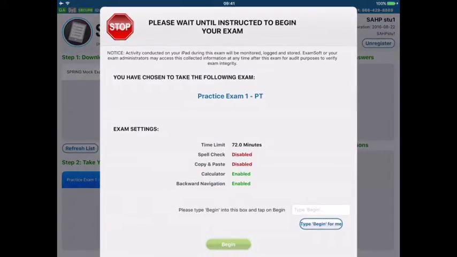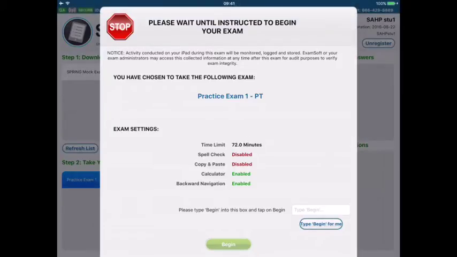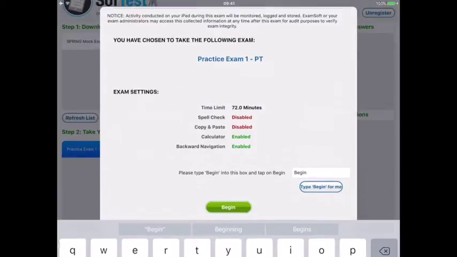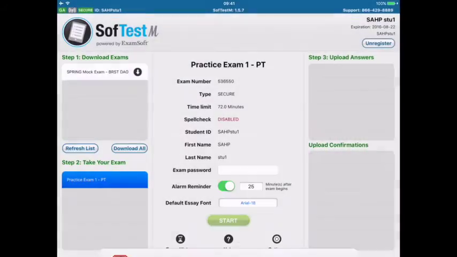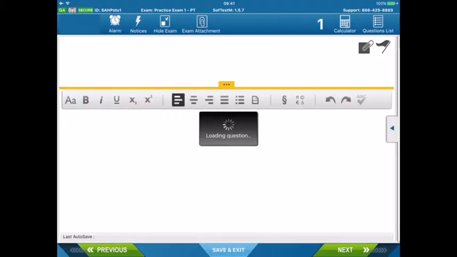The next screen you'll see is the Stop screen. Your instructors may actually have you stop here and wait to make sure everyone will start the exam together. At the bottom right-hand corner is where you need to type Begin in order to begin the exam. Again, wait for your instructor to tell you when to begin. As you see here, you can either type Begin or you can press the button Type Begin for me, hit Start, and your exam will be loaded.